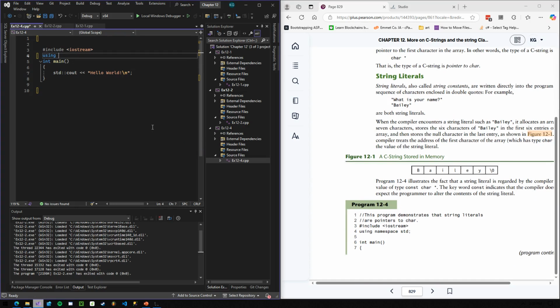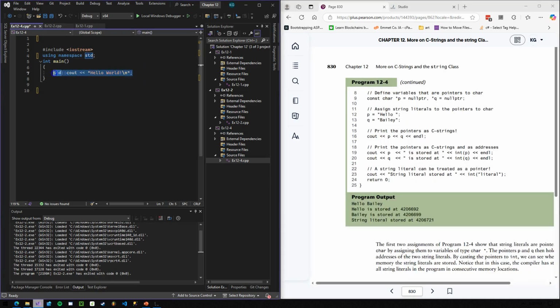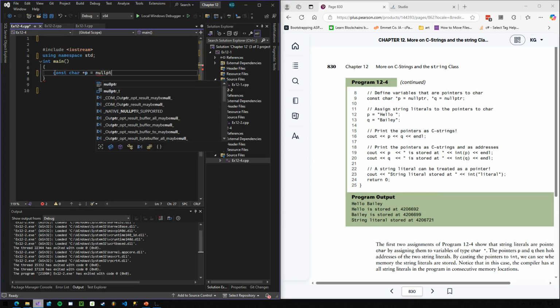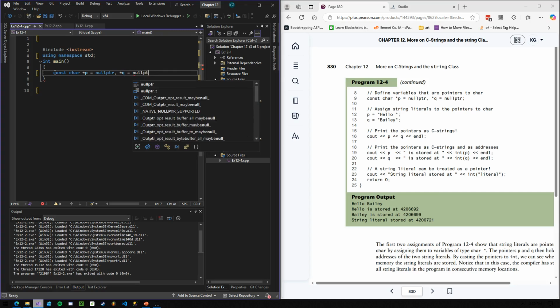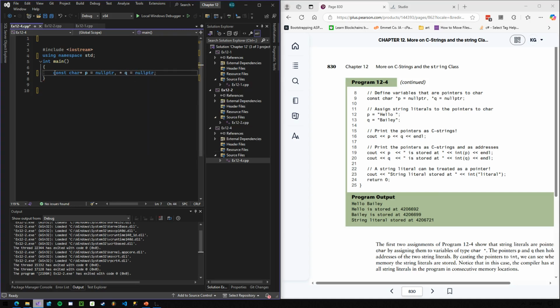All right, using namespace std. Got our int main. All right, const char pointer to char called p is equal to nullptr, and then a pointer to an int called q is equal to the nullptr. We're parking these pointers when we initialize them. Then we'll assign the string literals to the pointers to char.